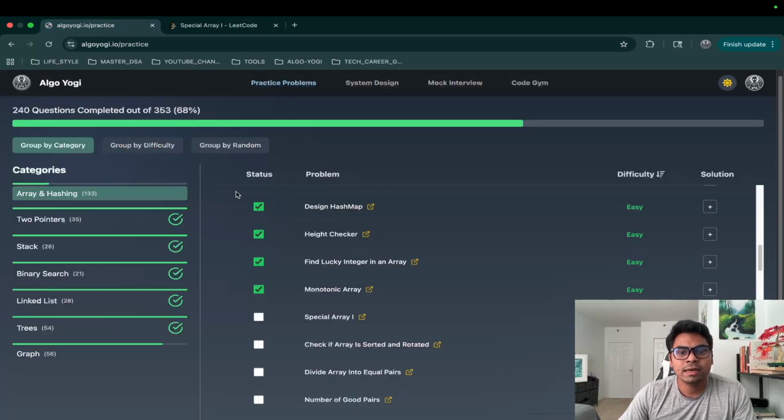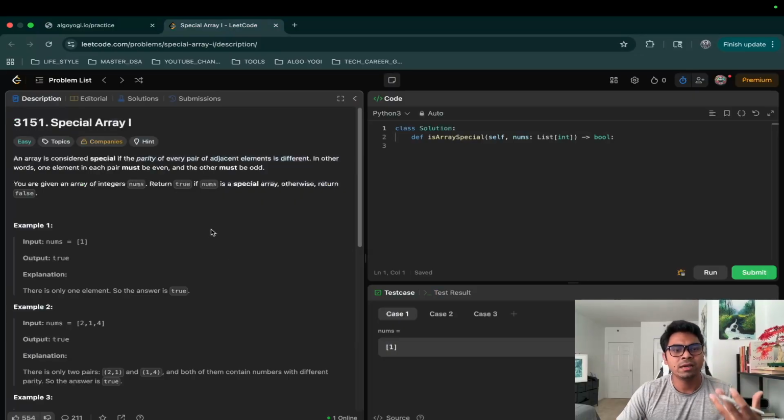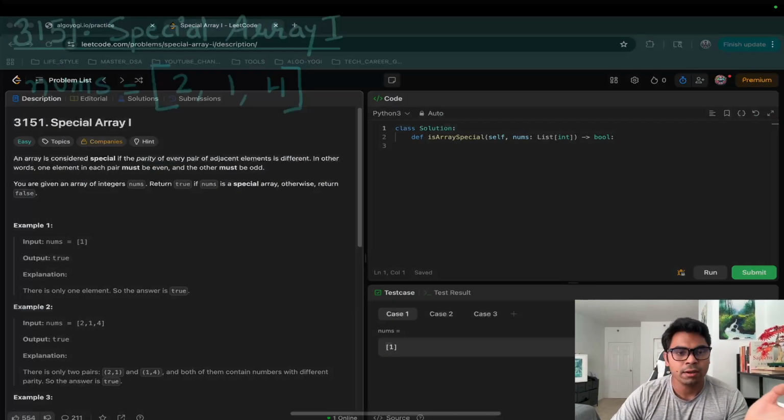We have done another problem right before this, Monotonic Array. Please go check that out. This problem is also going to be solved in a similar manner. So let's check this out.